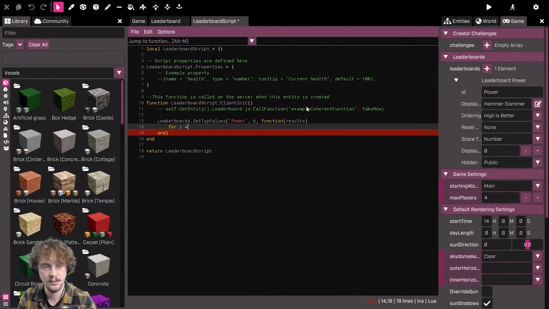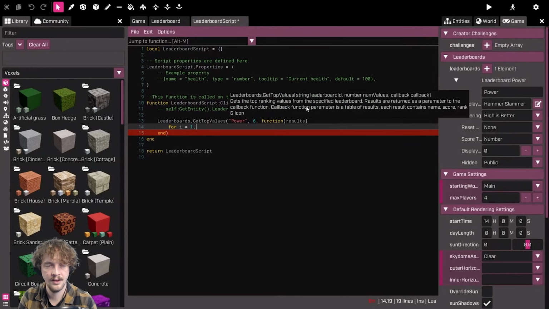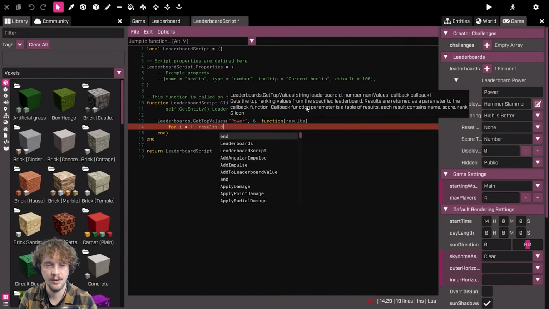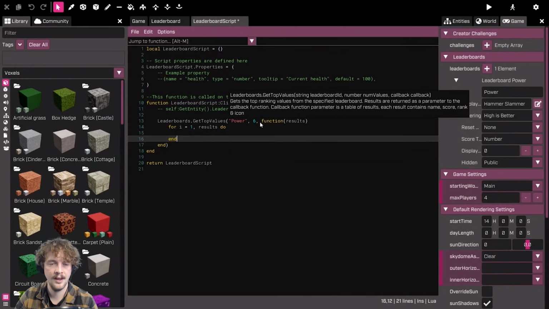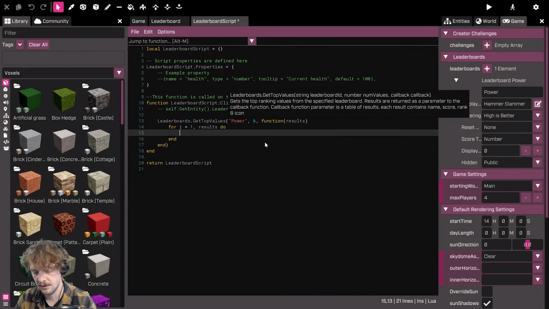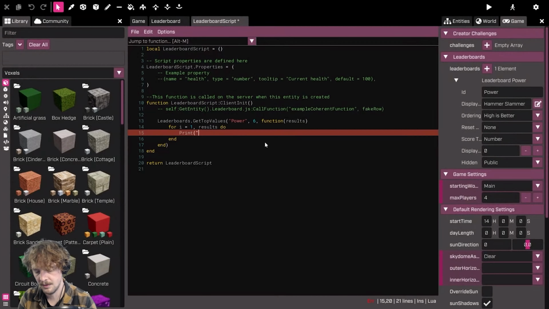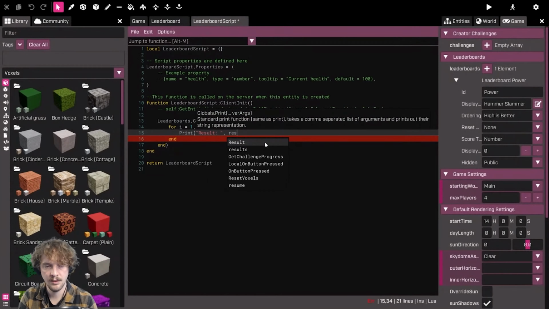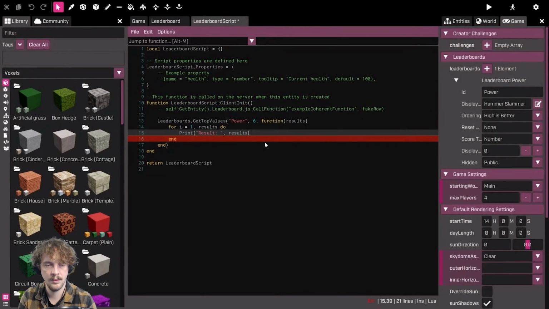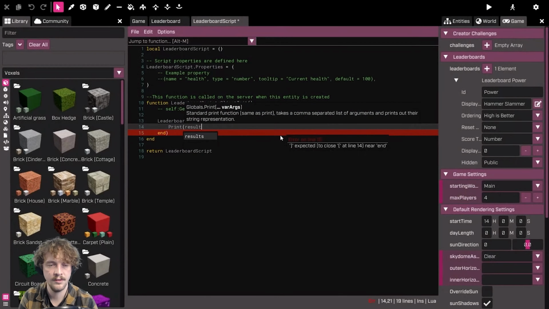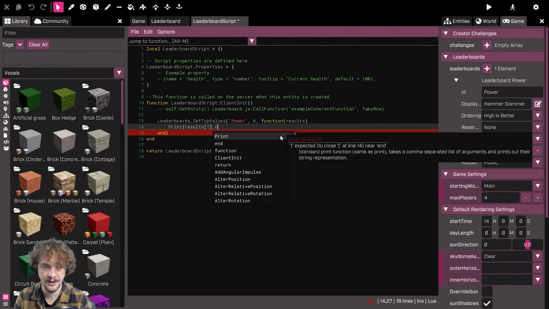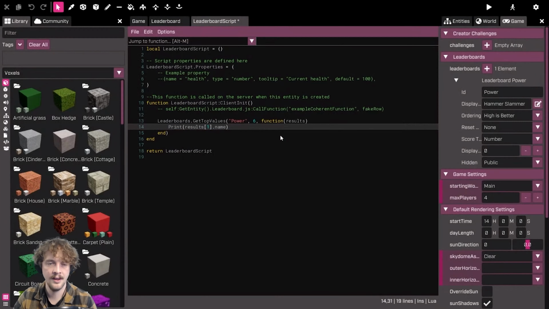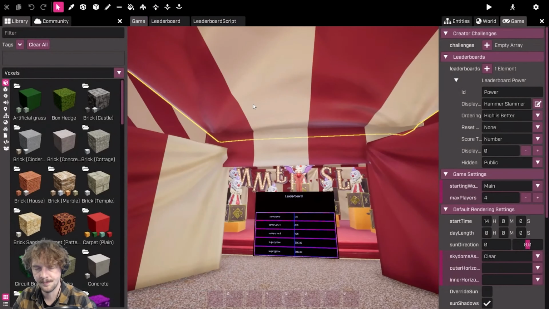For local i equals 1, results 2. Let's just output the result. Print result. Yeah, it's going to get 6, isn't it? Let's just get hold of the first result and print that out. Print results 1 dot name. Let's see if that works.